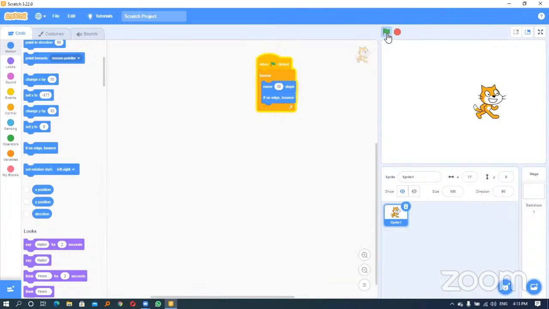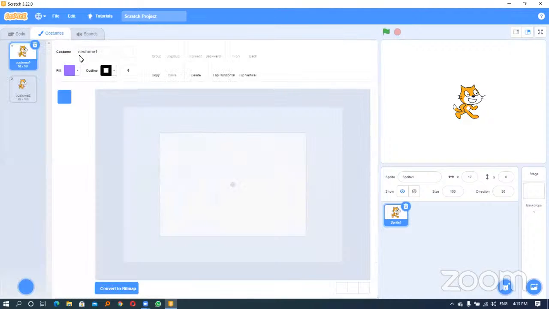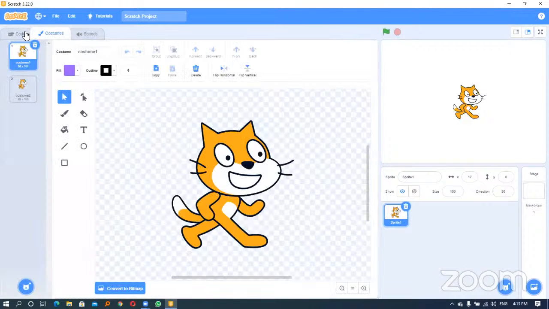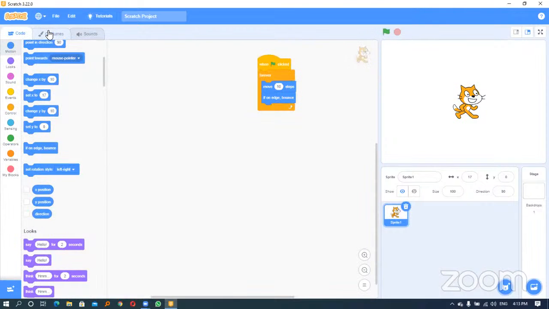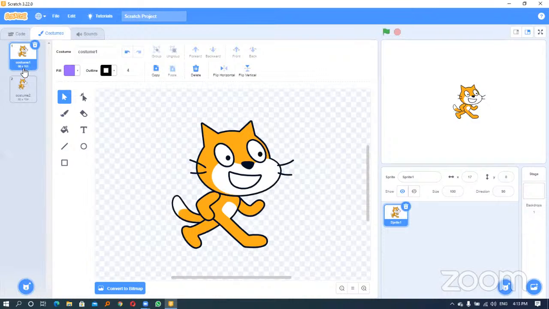But still, that didn't show that the cat is moving. Instead, it shows that the cat is sliding. So we want to depict movement, like someone with 2 legs would walk. And that's why we come and check the costume section. In the costume section, when you click on the costumes repeatedly, very fast, you see that it's as if the cat is actually moving.